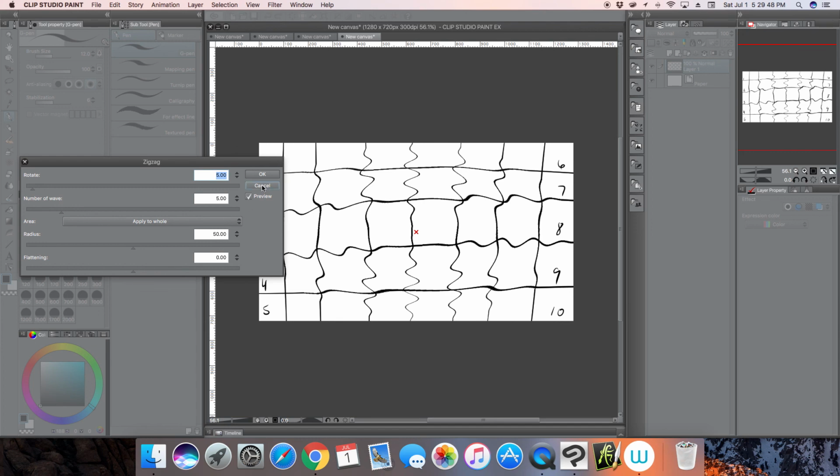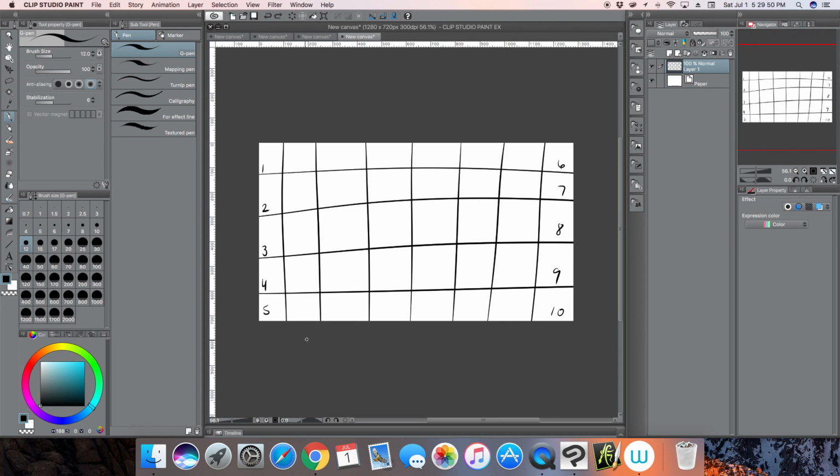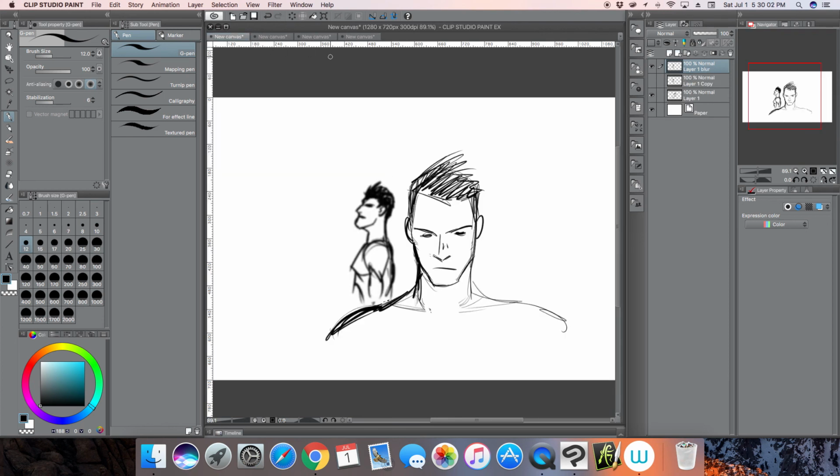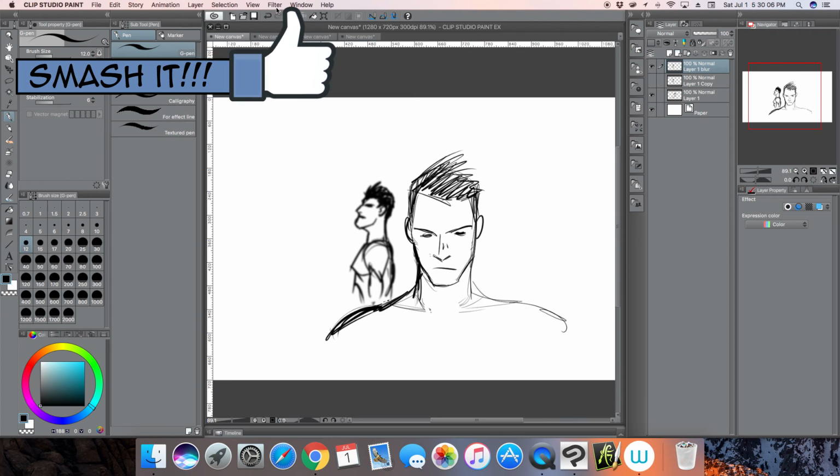So yeah, a lot of interesting tools in the filter to help enhance your drawings. But like I said, I mostly just use the blur tool. That's the one I use the most. It helps me put depth into my drawings. So yeah, that's the filter tool.